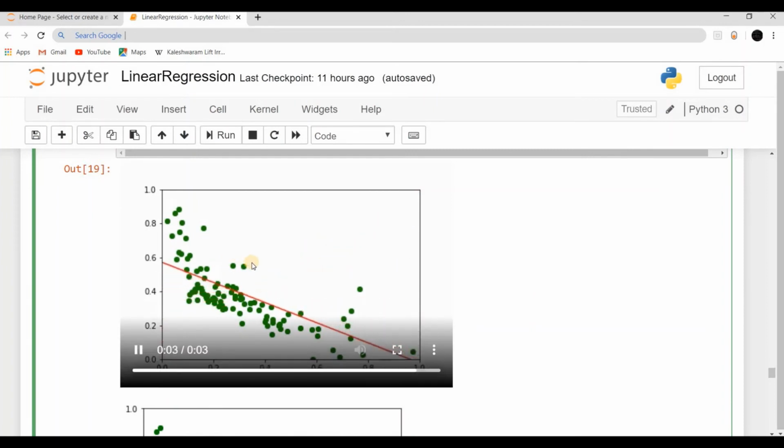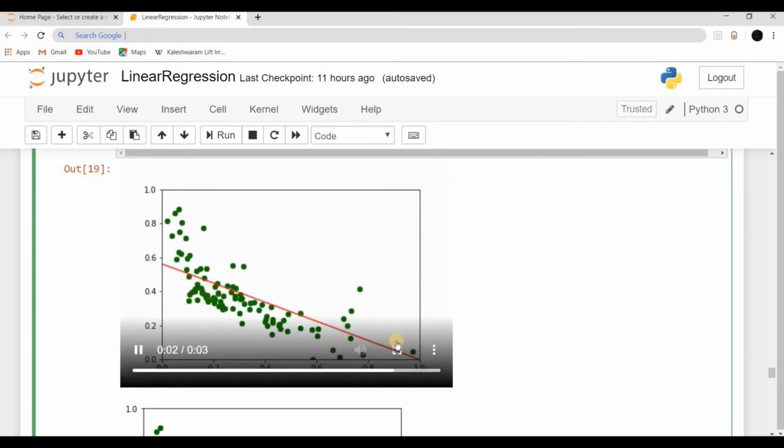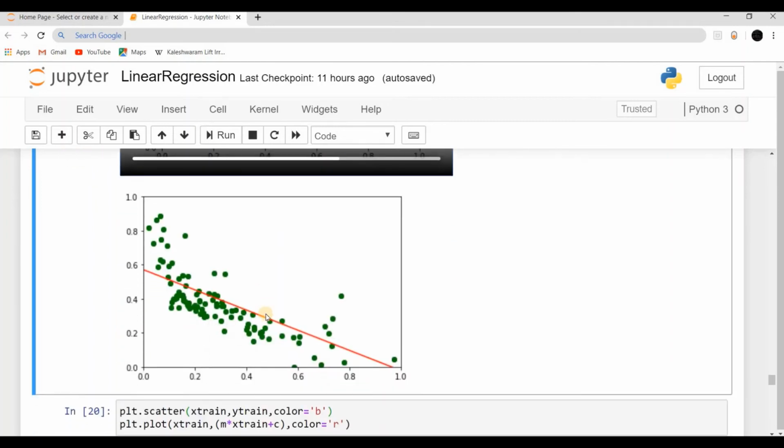These are the testing data set. The green dots are the testing values. The line that is moving is the MNC line, which is moving to make the best fit to it. If you observe the final one, the line is passing through most of the points.